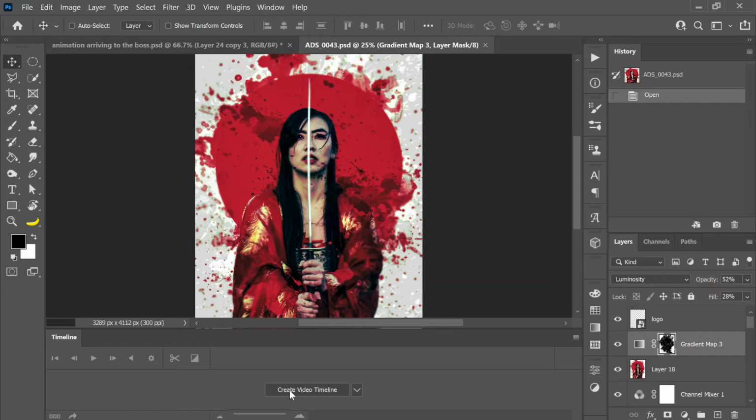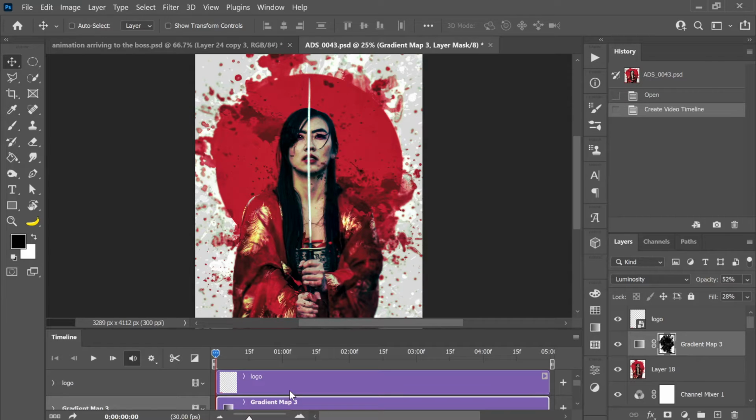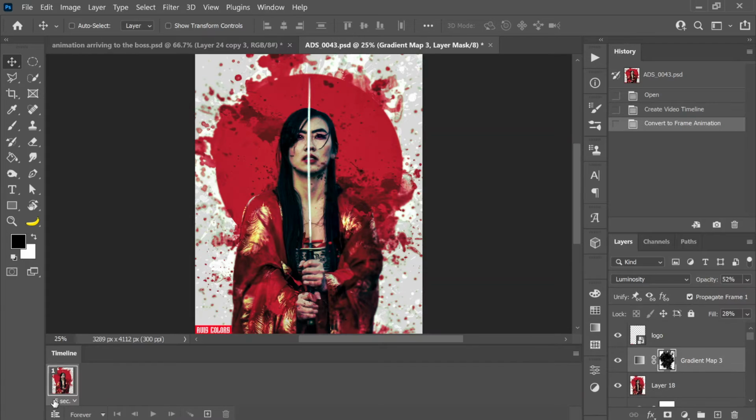Now press on Create Video Timeline. That will create a timeline of a video because we want to take everything frame by frame. Go ahead and press here on the three squares. It will open a timeline that's easier to control frame by frame.